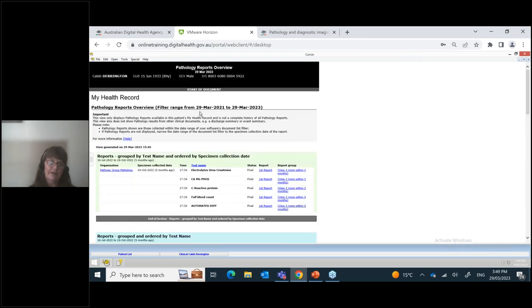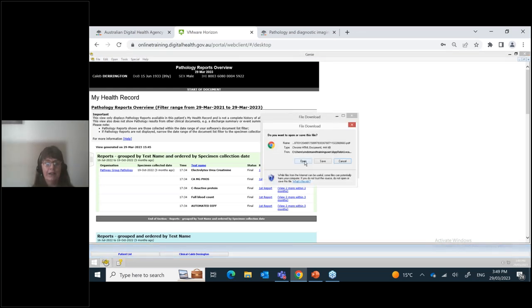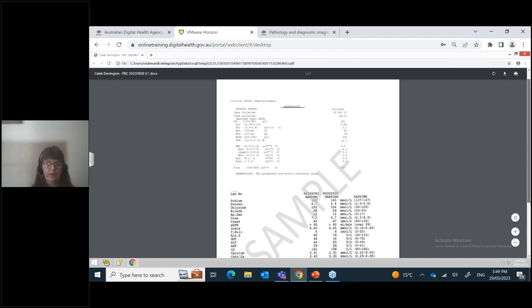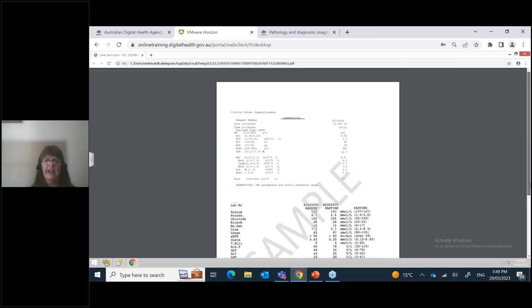This is just an example of the pathology reports overview. Again, this brings together all the reports onto one screen, groups them. This is grouping them by test name and date. So you can just get to those tests, and potentially that might save you having to reorder a test. The person might have already had a blood test done recently, or you want to compare, and you can just click on the link, click open, and you've got those results in front of you straight away without having to request or chase them. So it can be a real time saver in terms of quickly and easily getting to that information.